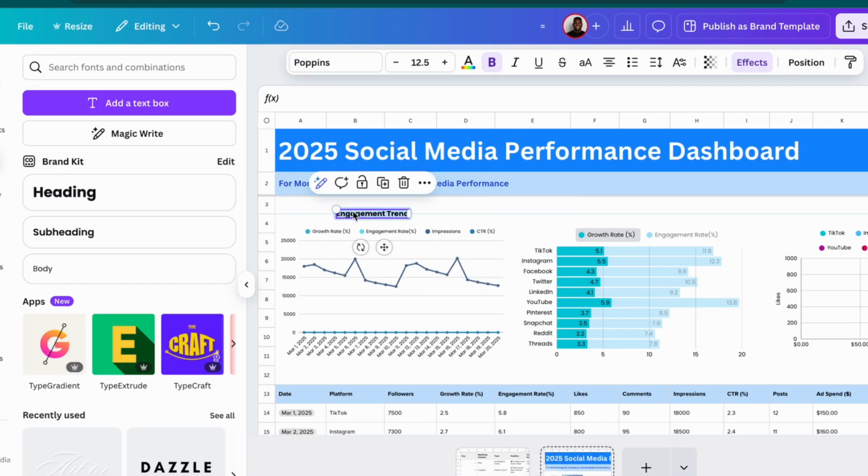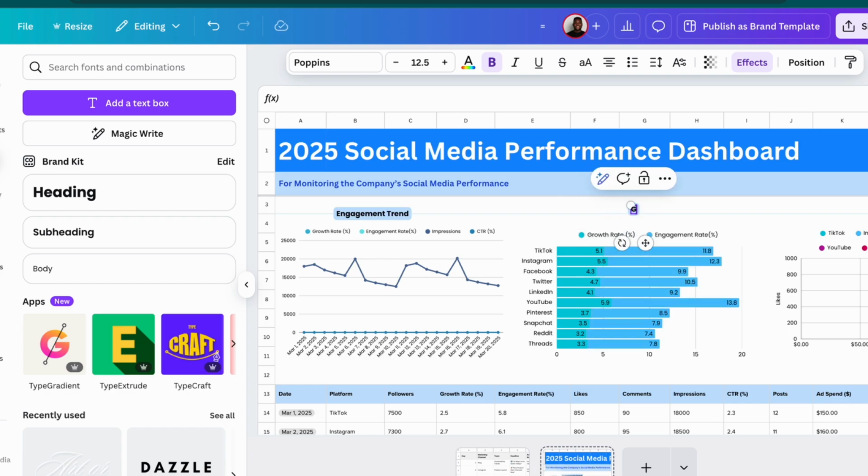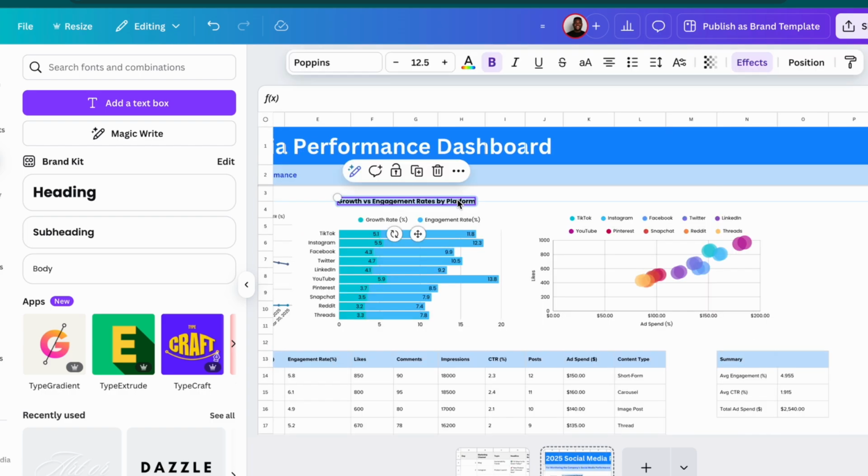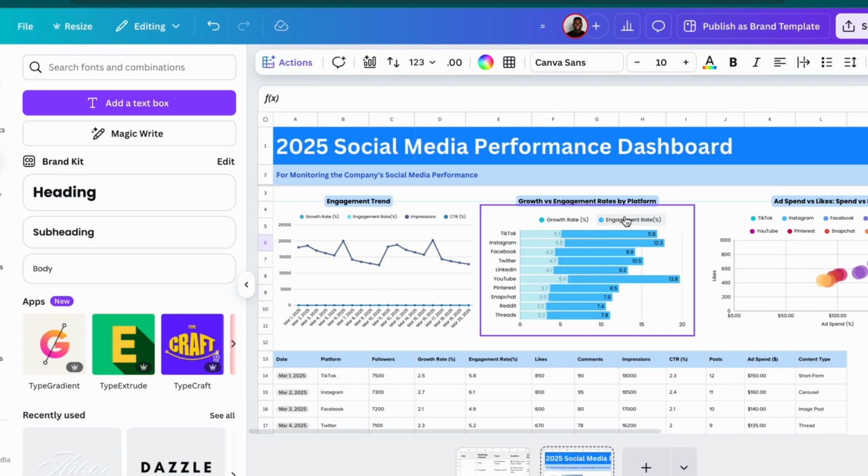I'm going to copy this and paste here. I could call this the growth versus engagement rate by platform. Just ensure this is well aligned. Yeah, it is. So I'm going to copy this for this other visual. Bring it here. So I could call this ad spend versus likes, and maybe just say spend. Put another name anybody might want to call it again, maybe spend versus reach. Okay, I'm going to leave it at that.